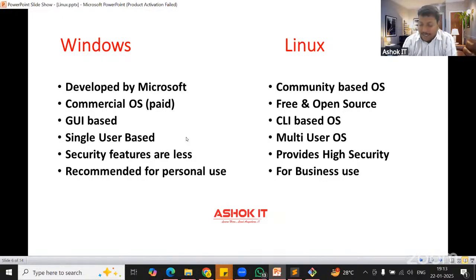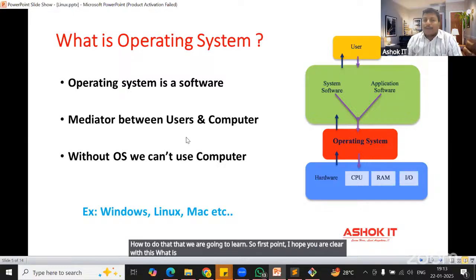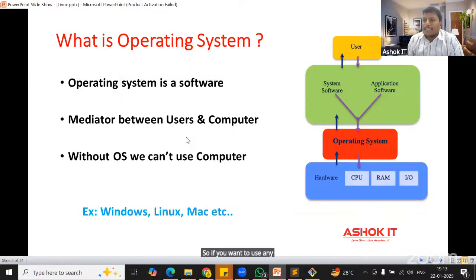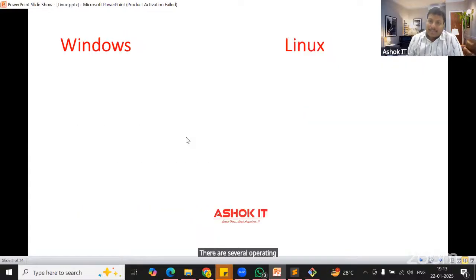So first point, I hope you are clear with this. What is an operating system? An operating system is software that acts as a mediator between users and computers. If you want to use any computer, an OS is mandatory. Without an OS, you can't use any computer. There are several operating systems available in the market. Mainly we are talking about Windows and Linux.